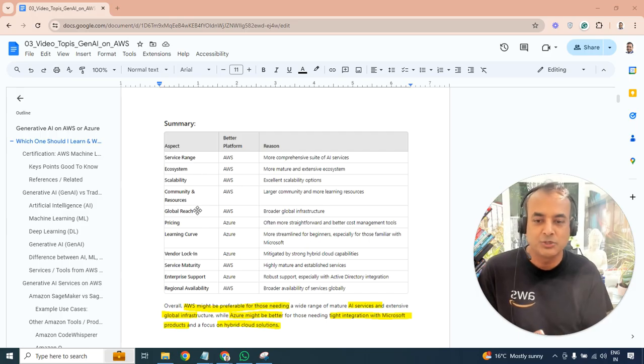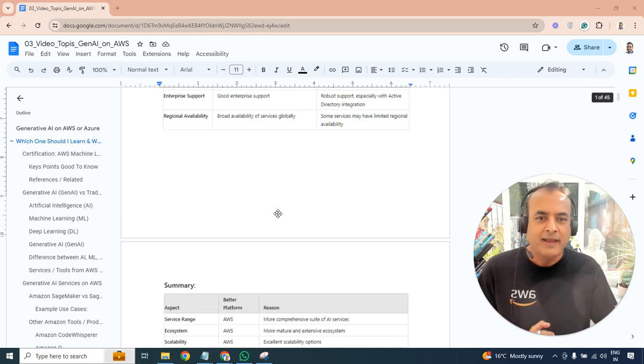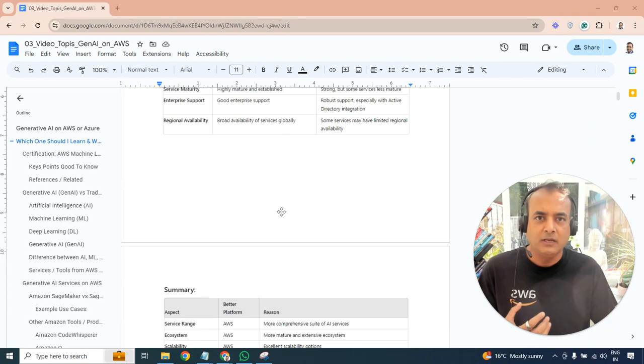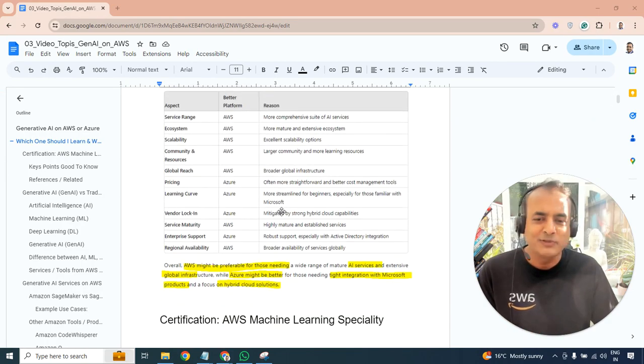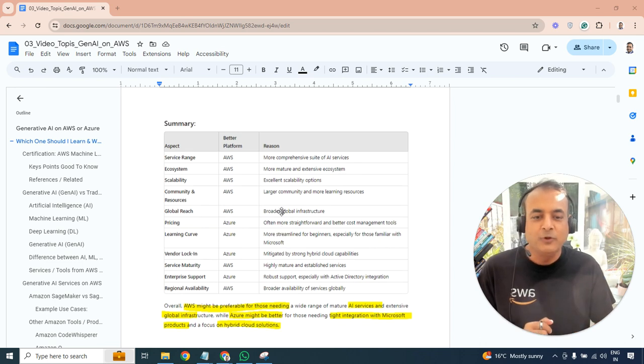From a maturity point of view, AWS is much more mature, and from an enterprise support point of view, Azure is a little bit better because they also have on-premise integrations. From a region availability point of view, AWS is better. Overall, my view would be that if you need a wide range of services and more support across the globe, then go for AWS. But if you are a big Microsoft shop, already have tight integrations, or are looking for more Microsoft-related services, then you go for the Microsoft Azure cloud.